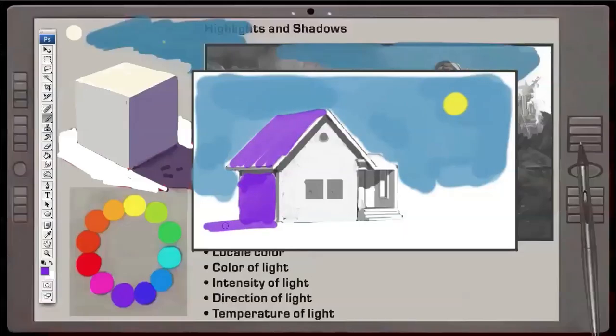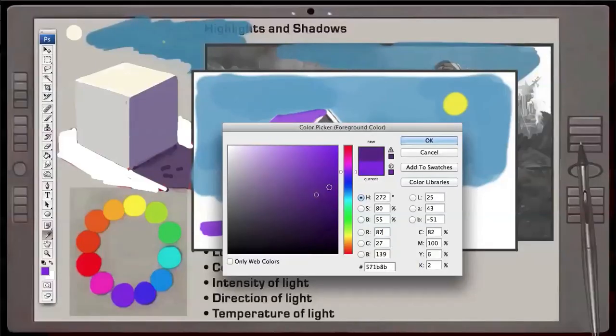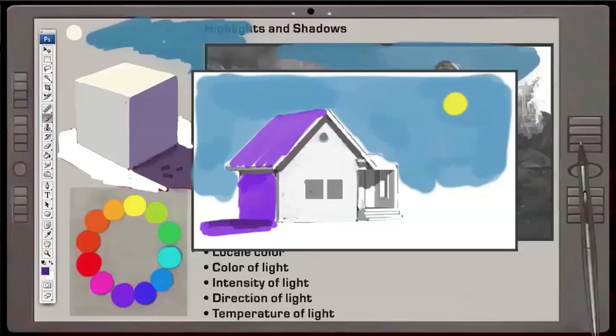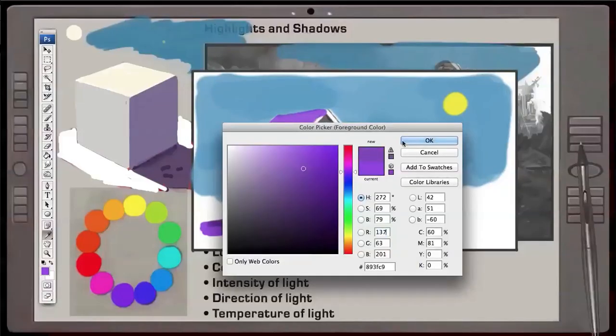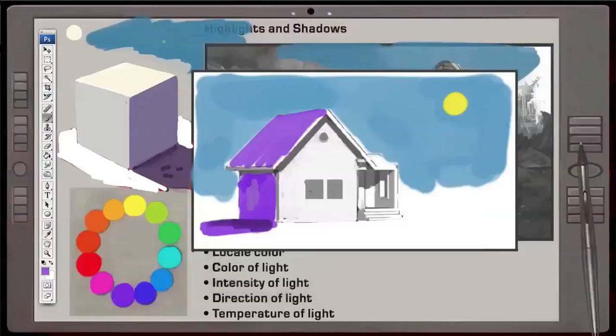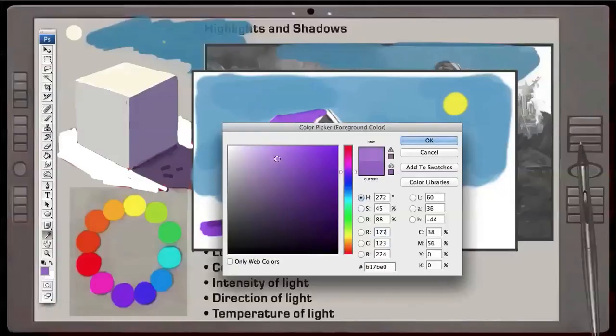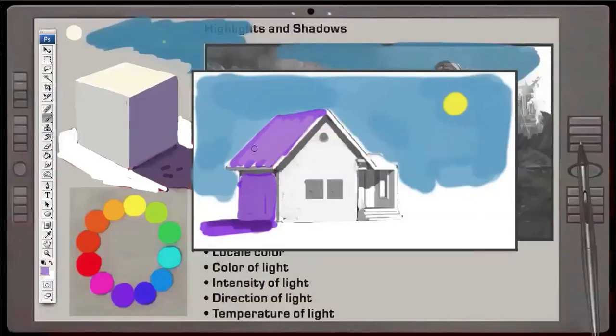And then, of course, the cast shadow as well is a violet, and I'm just roughing these colors in. They're not that accurate. They need to be reduced in their intensity and made a bit lighter in value. As you can see, I'm doing this very quick. So it would be something like this. Yellow light, violet shadows.